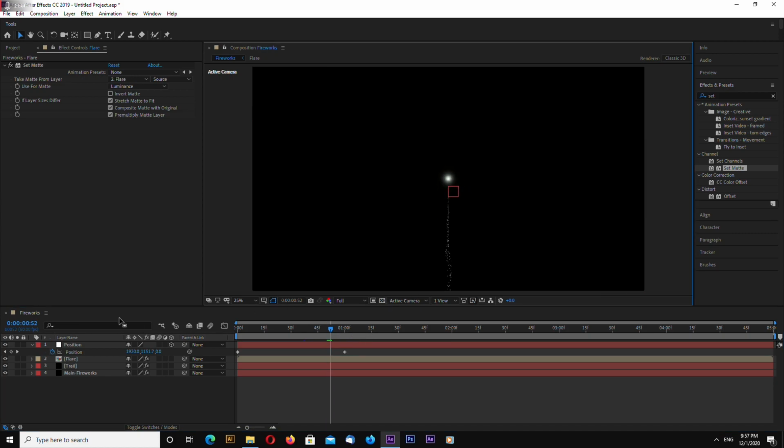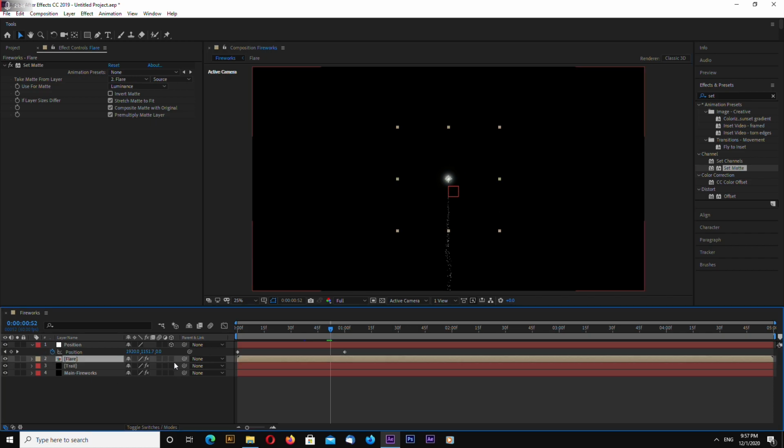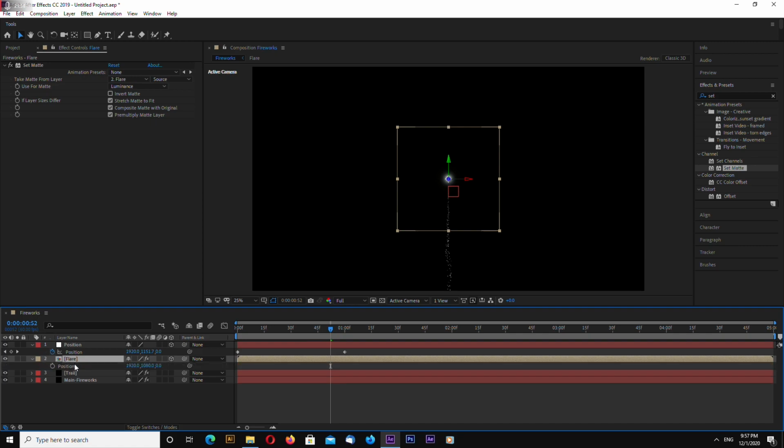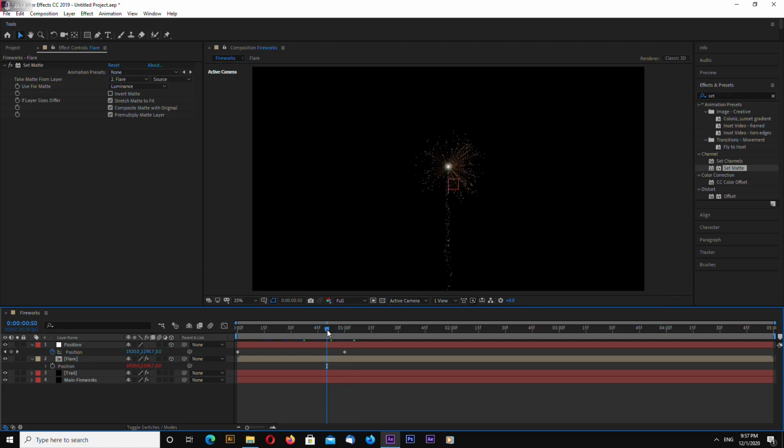Now let's make this layer 3D and open up position and select pick whip and drag to position null object like this. So as you can see, now our flare animates with our null object. So we have all three layers connected to our position layer.